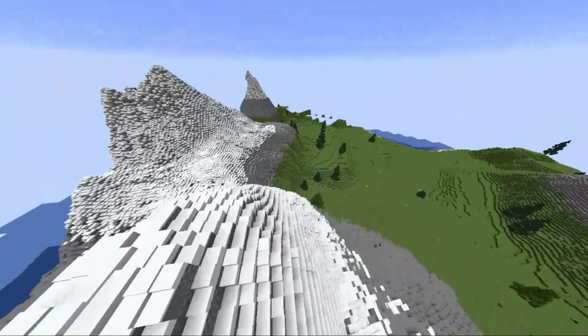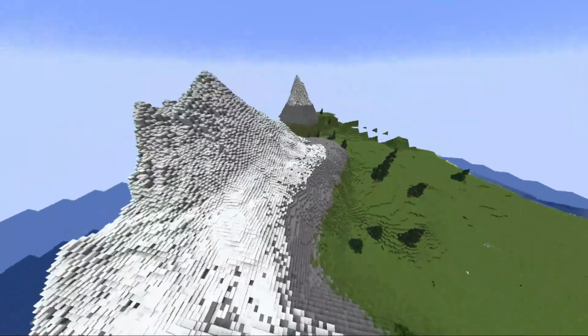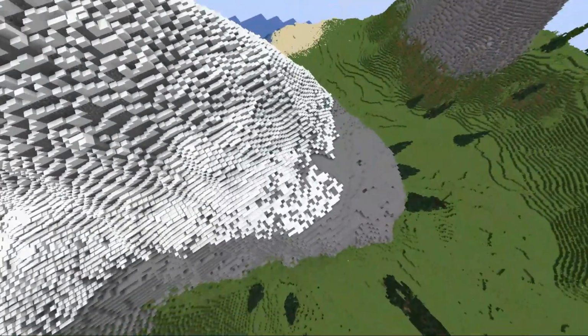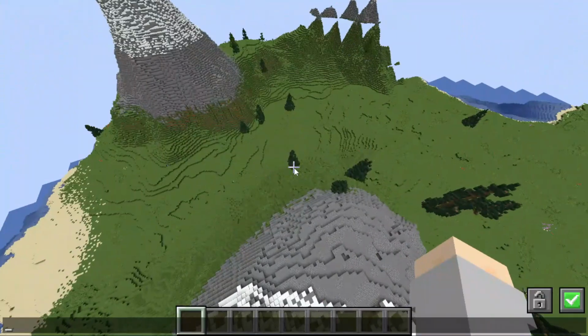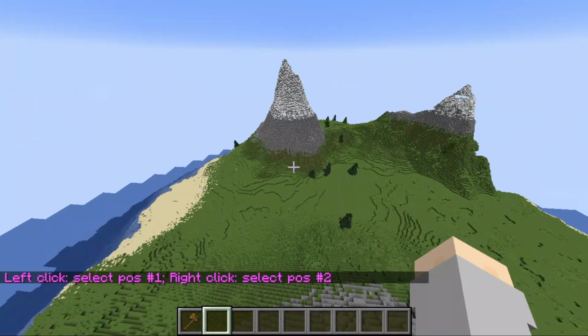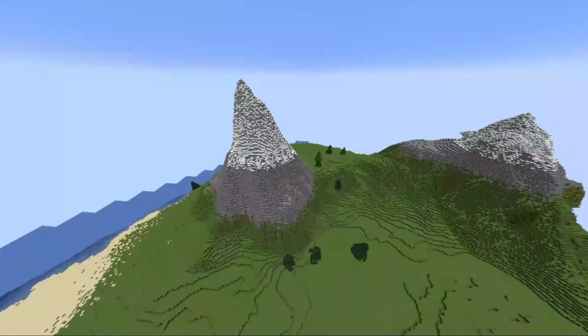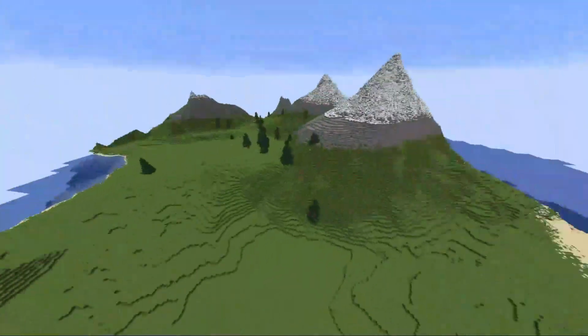I think I'm going to go ahead and fix this up in WorldEdit a bit. What I used before was World Painter. Now I'm going to use WorldEdit, which is just, you know, the wand. And I think I'm going to try and fix this up a bit and make the hills look a little bit nicer.